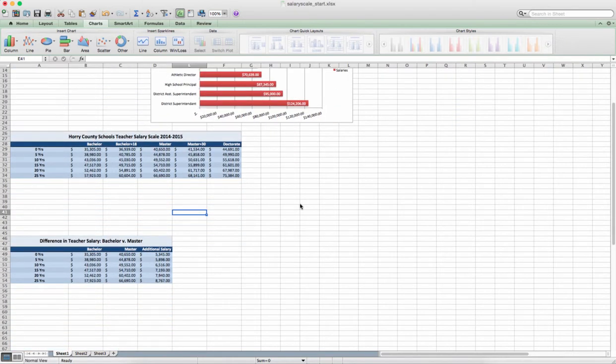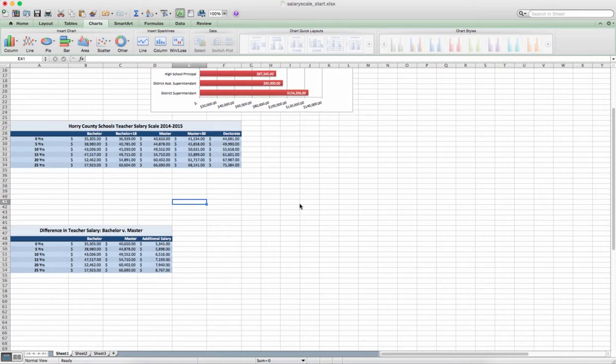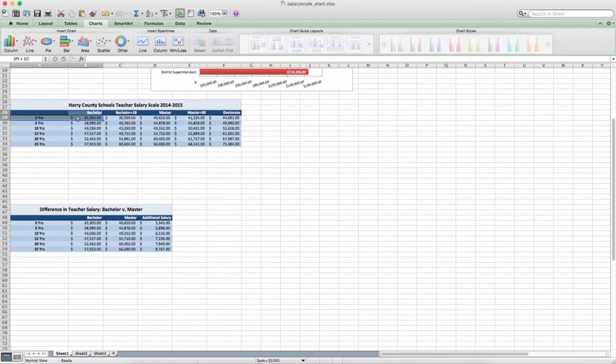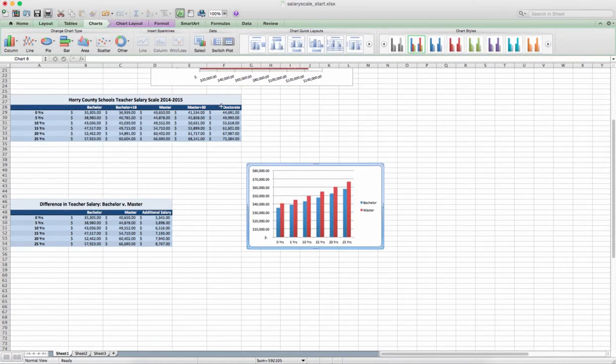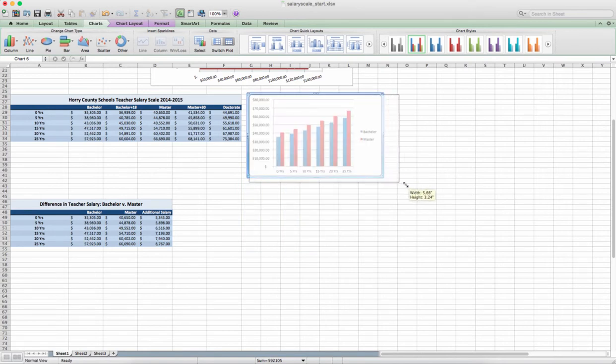For this table, I want to just compare the bachelor column to the master column. I don't need all of these columns included in my chart. So what I'm going to do is select and drag so my bachelor column is selected, and then I'm going to push and hold Command on my keyboard and select and drag for the master column as well. Now I'm going to go back to my Charts tab, and this time we're going to make a column chart. So I'm going to hit the down button and then select Clustered Column. I'll move that up a little and make it a little bigger.